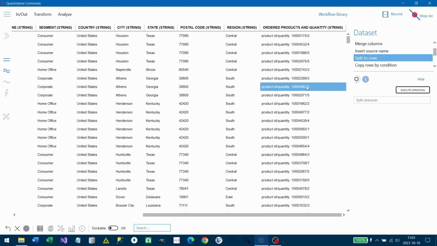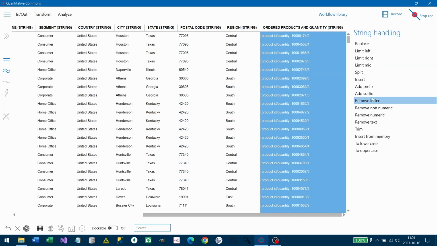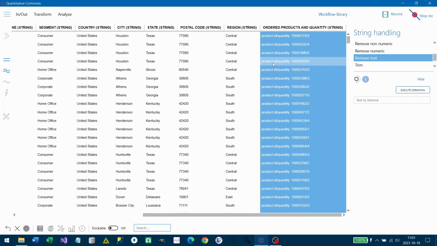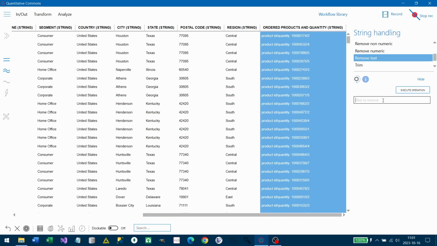The products and quantity column consists of three parts: a descriptive text, the product ID, and the purchase quantity. Because of that final slash, we cannot simply remove all non-numeric characters, rather we have to remove the specific descriptive string.